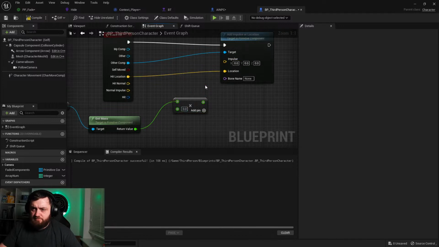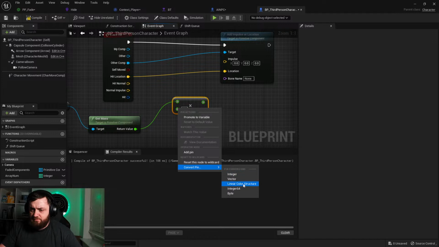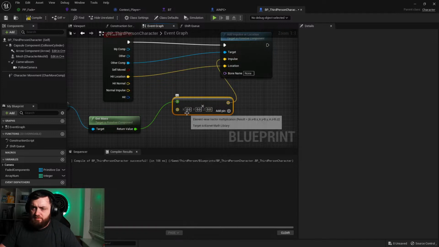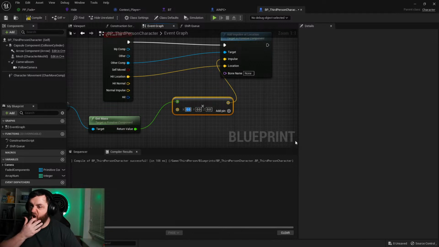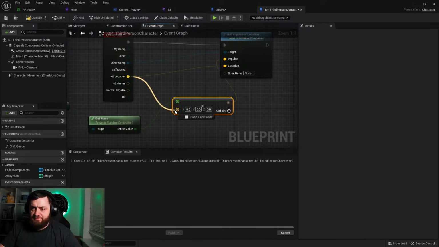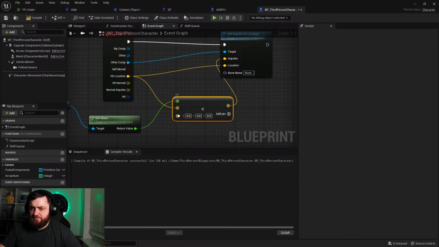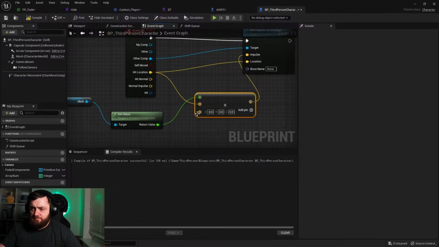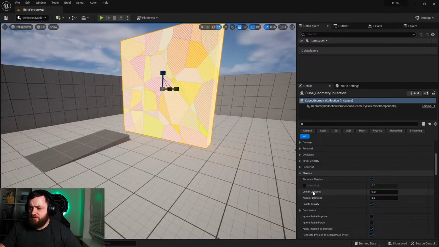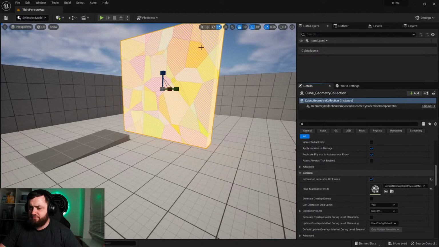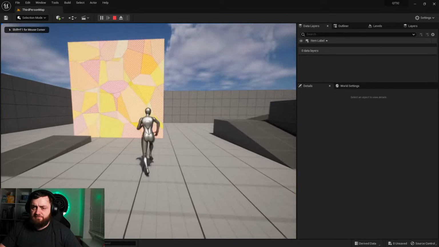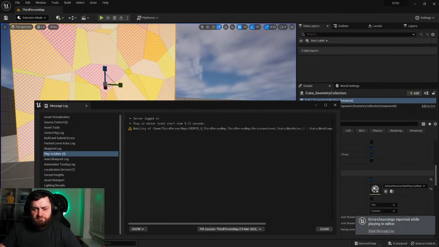Vector. There we go. And we'll just do that in there. Add another float, multiply by another float. And let's try 50,000. Start with that. Simulation, generate hit events. Tick that on. That should be enough. Oh, too much.